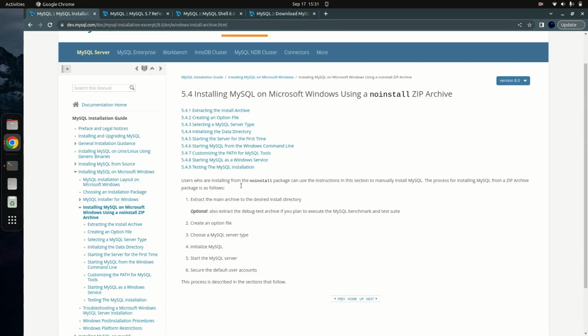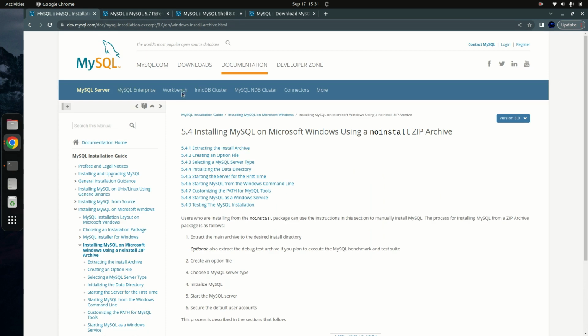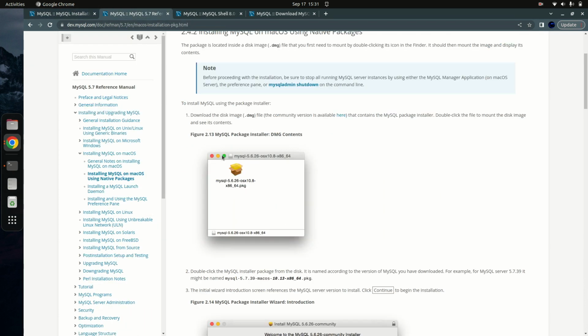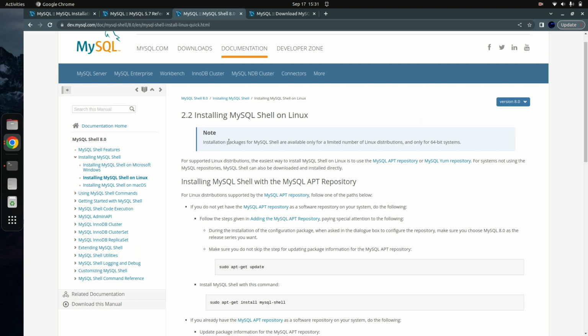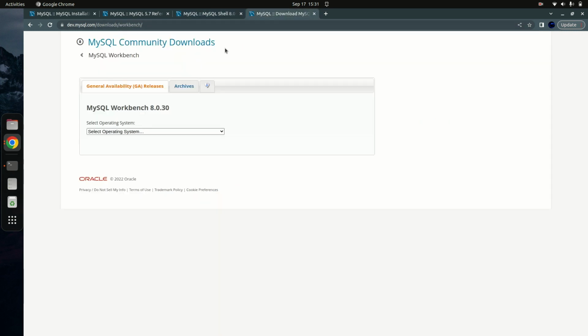If you're using Windows, follow this instruction. If you're using a MacBook, follow this instruction. If you're using a Linux machine like I am doing right now, then you'll be following this instruction. And then all of us, everyone, no matter the operating system, you need to have an editor, and you'll be using MySQL Workbench, and this is the community edition. You can just download it from here.